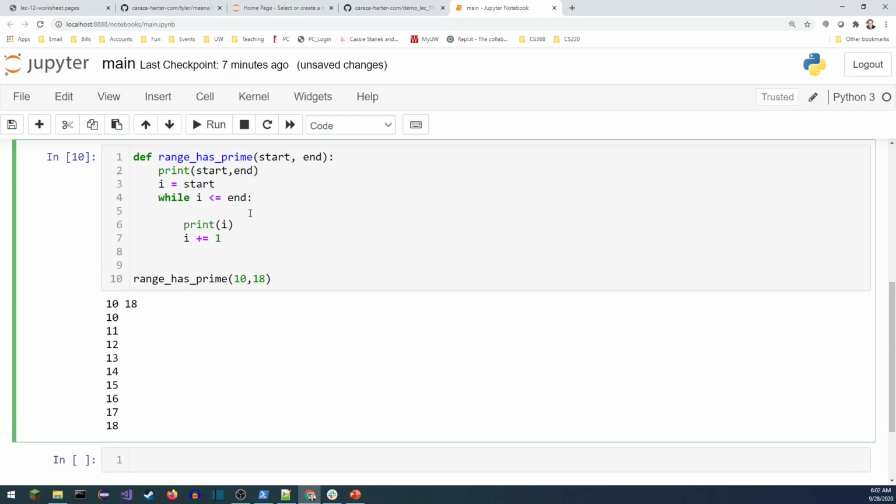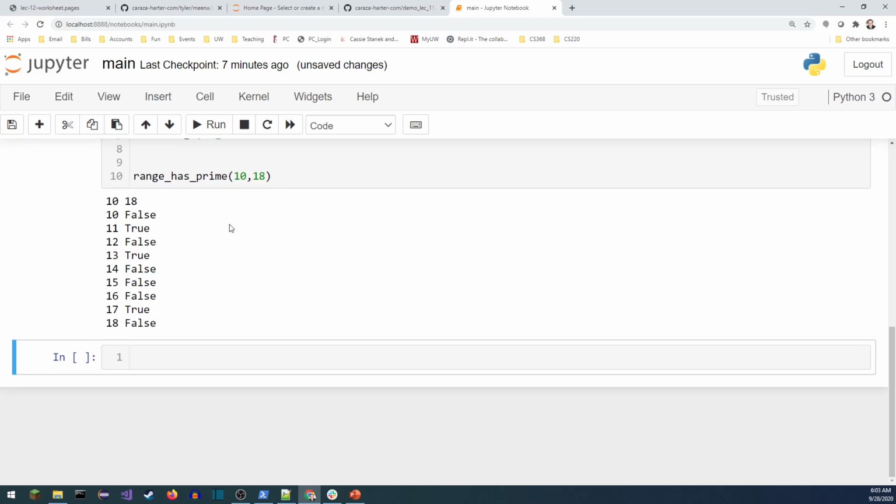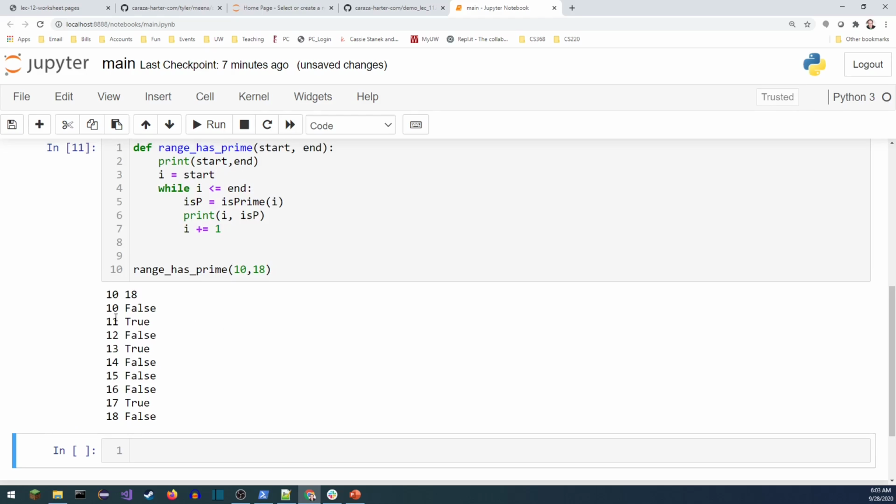So I'm going to say, I'm just going to abbreviate this because my function is actually called is prime. I'm going to call is prime, stick it in that variable, and we'll give it i because it's going to go through each time. Now I'm printing out i and is p, and that should be a list of trues and falses. We can make sure this is working here.